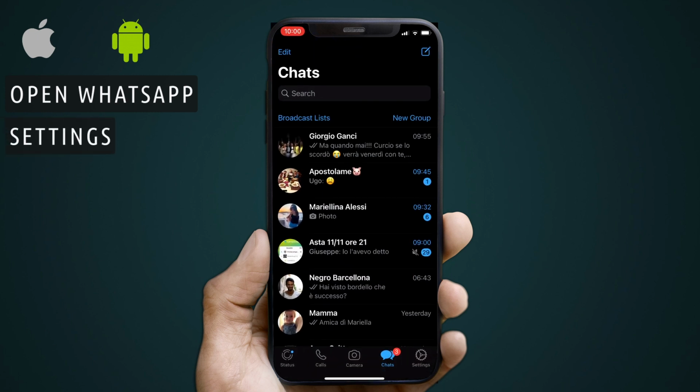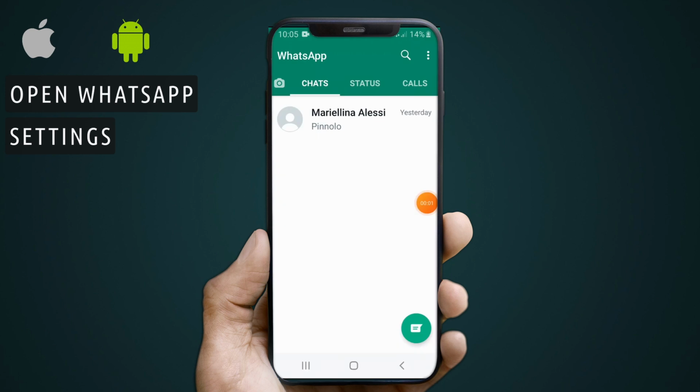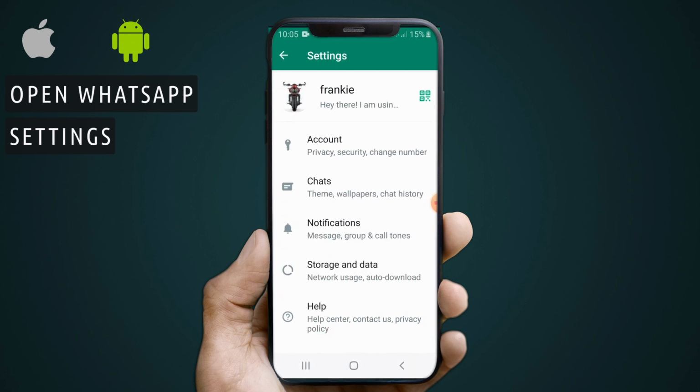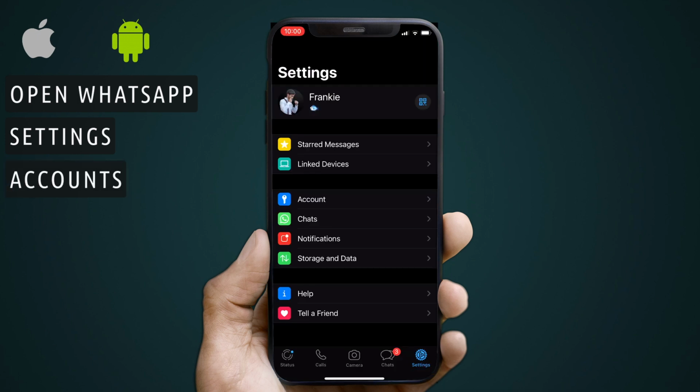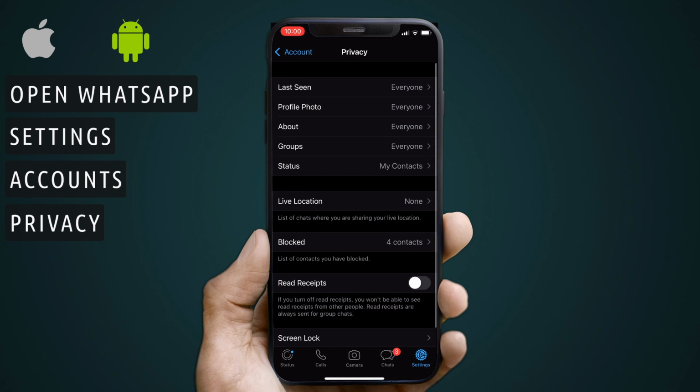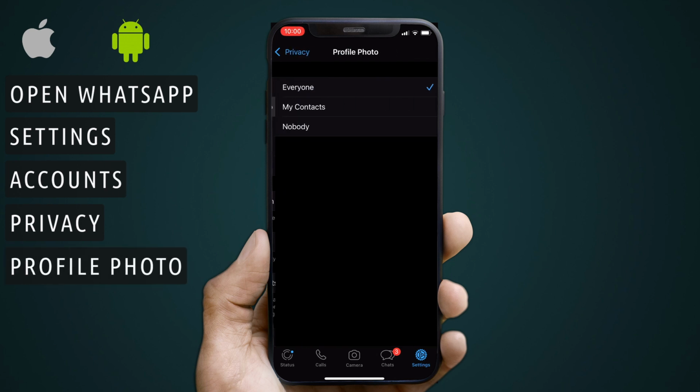Choose Settings in the bottom right corner from the screen of your iPhone. On Android, the menu icon, shown as 3 vertical dots, will then lead you to Settings. Next, choose Accounts. Then, press Privacy on the following screen. Tap on Profile Photo. Select Nobody if you wish for no one to see this picture.